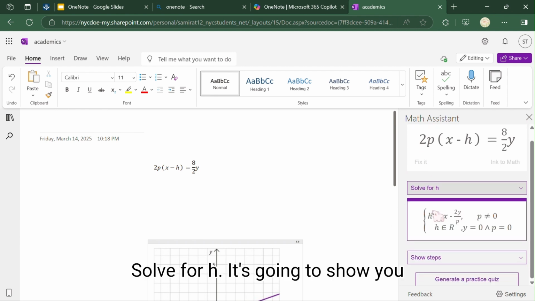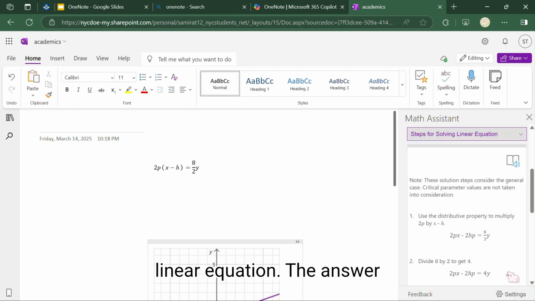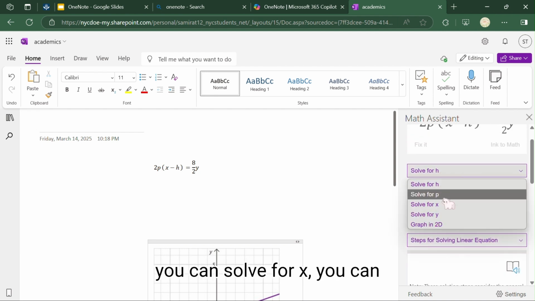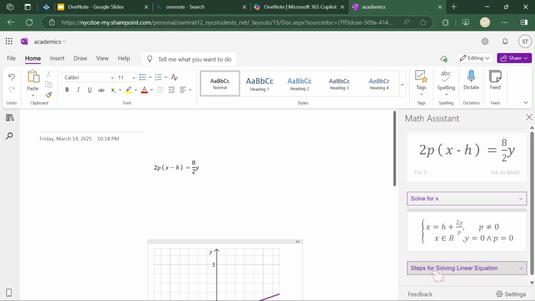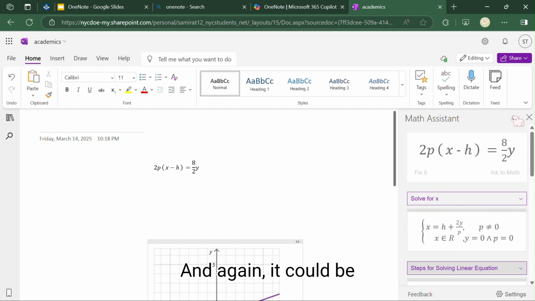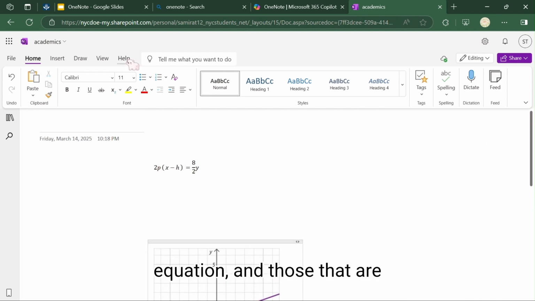Solve for H. It's going to show you the steps for solving linear equation. And it just tells you what they did. And you can solve for X. You can see. And again, it could be any kind of expression, any kind of equation, and those are all solvable.